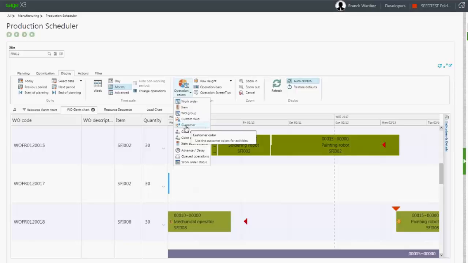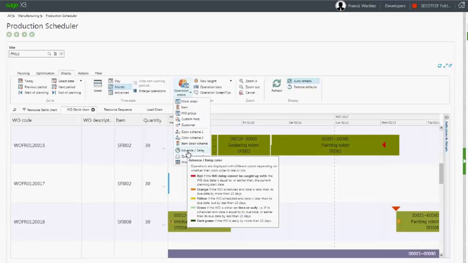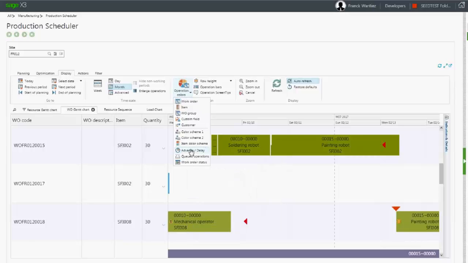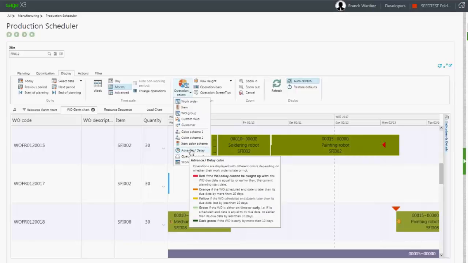Colors can also be customized, except for the advance or delay status of a work order. These colors are predefined and cannot be changed. Red is used to identify work orders with a due date in the past.